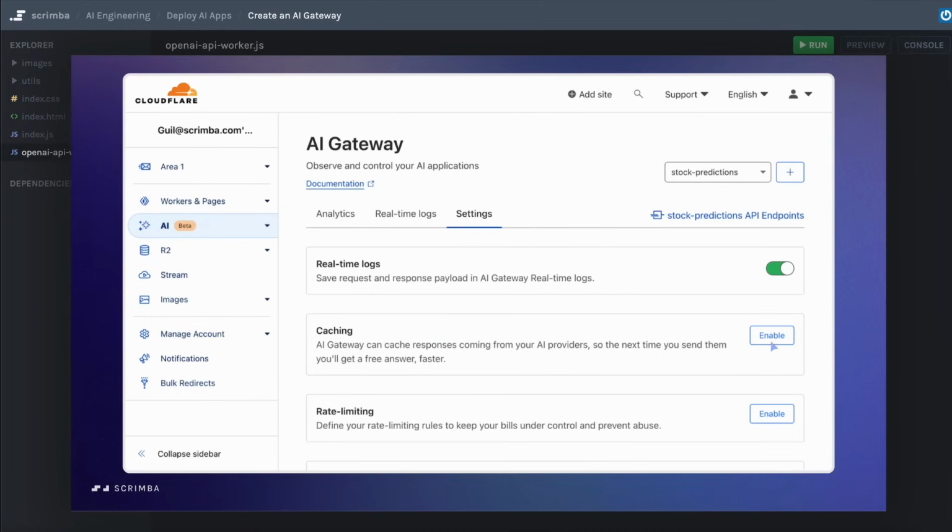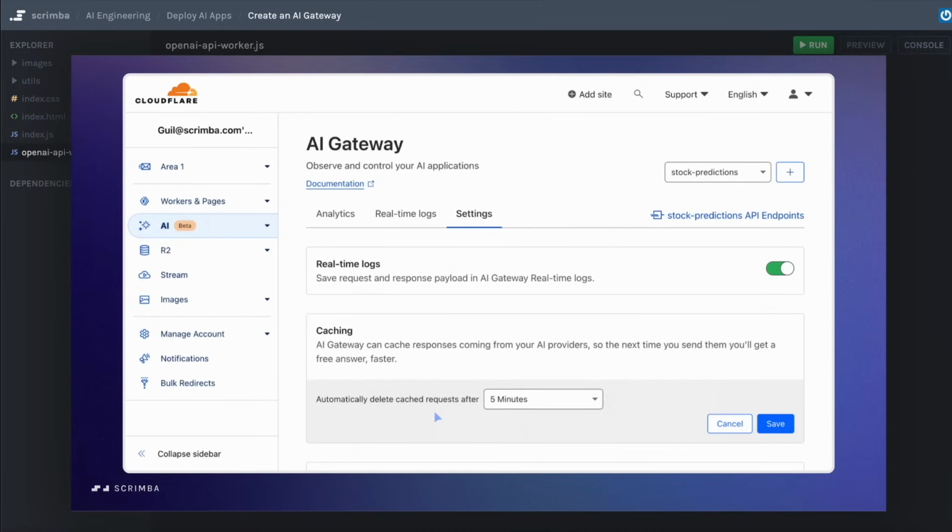To set up caching, click Enable. Then you set how long you'd like to cache requests before querying the API again. And this may depend on your requests or how frequently the data or content changes. So for example, highly dynamic content like stock reports might require a shorter cache. So I'll set it to automatically delete cached requests after 30 minutes, then click Save. And now Cloudflare will begin storing OpenAI responses in its cache. And then on subsequent requests, it will check its cache first. If a cached response is available, Cloudflare serves it directly without having to make a request to OpenAI.